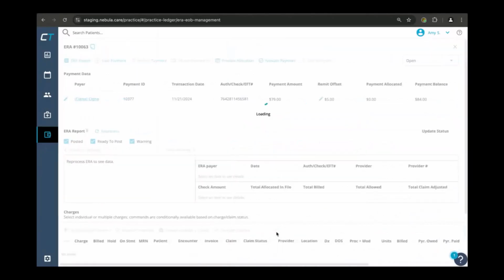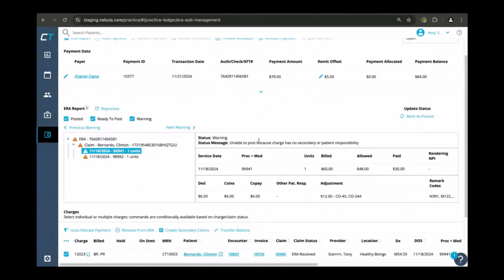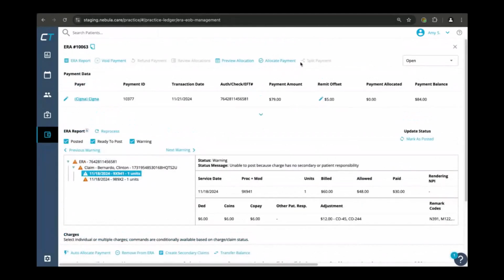All right. So for this one, we're going to expand into our charges, and we're unable to post because the charge has no secondary or patient responsibility. And so we would just use this allocate payment button right up here again and jump into the manual process. Now, again, as I mentioned, we're going to try to put more of those manual post options throughout. And so as Sean mentioned, he works with the billing side. His team is going to be working on that for us. So exciting stuff on the horizon.